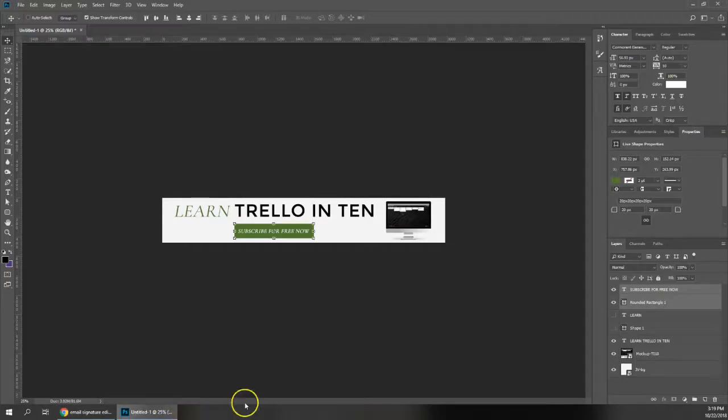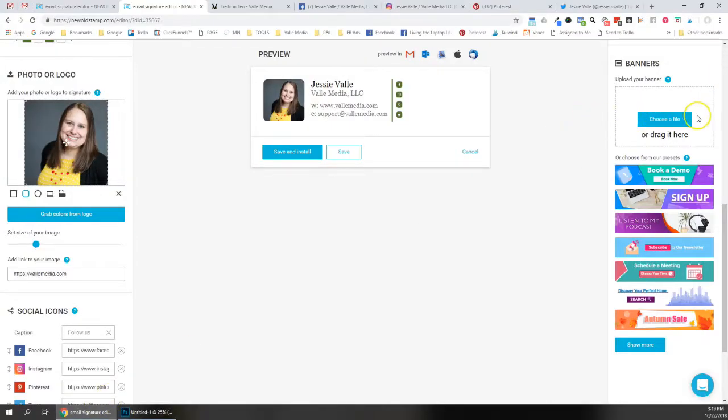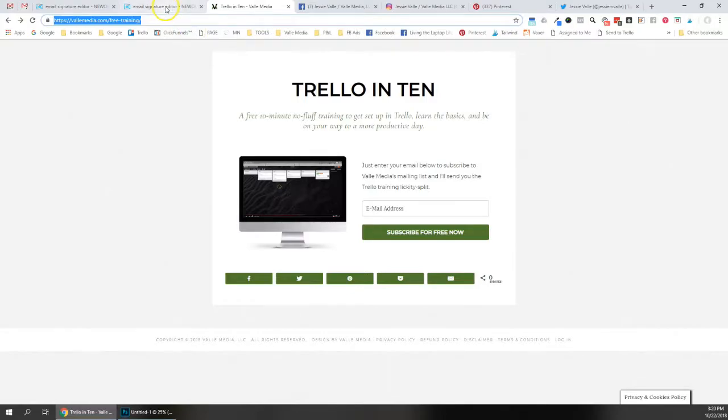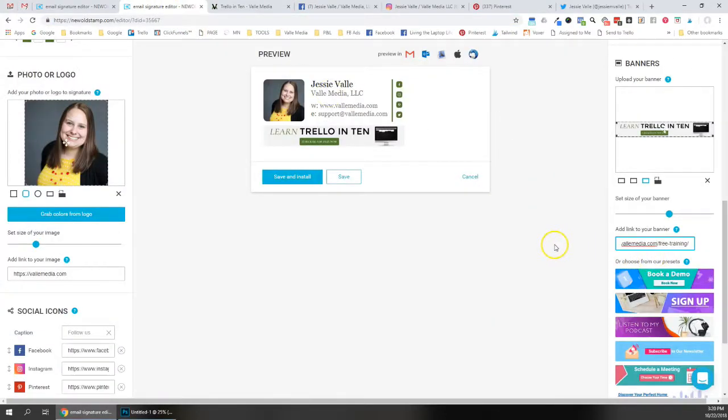I actually created a little banner real quick in Photoshop. And so I'm just going to find that. Alright, I have that here. Again, I can adjust the size if I want it to say match the whole way across. Add a link to the training. I decided to link to my Trello in 10 training, but you could have just as easily done any quiz or other freebie offer that you have or event that you want to send people to. Okay, now it's looking much better. I'm ready to go. I'm going to save and install.